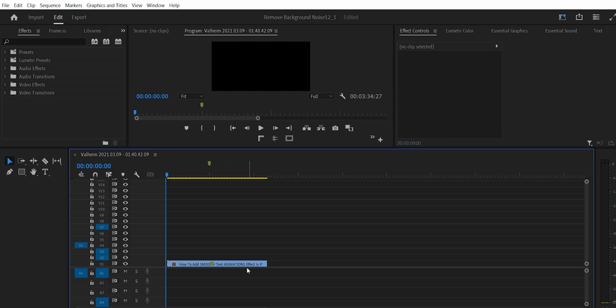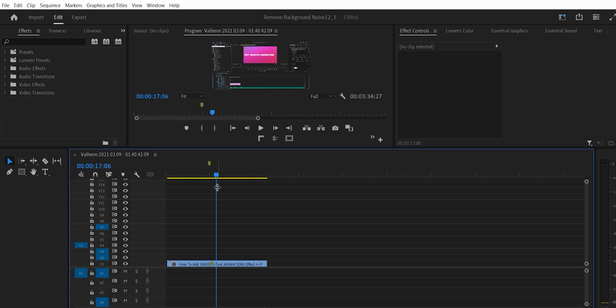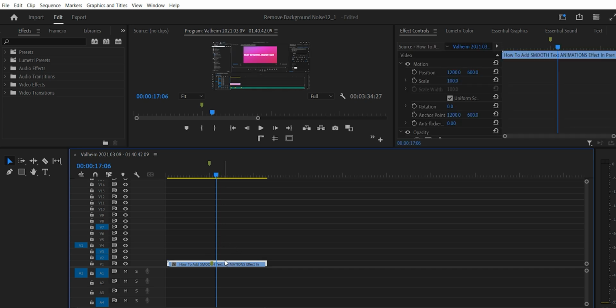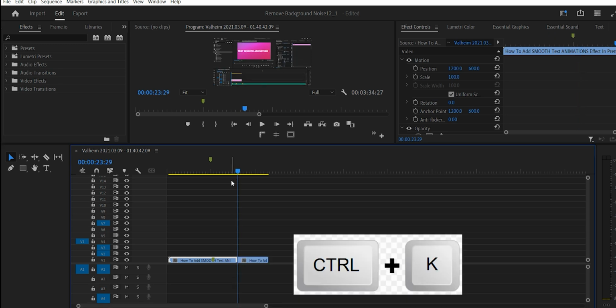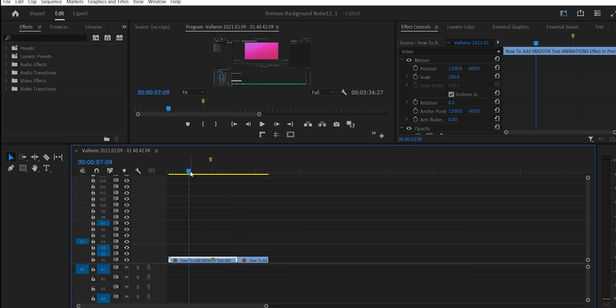The third method is all about using a keyboard command to make cuts. To do this, select the clip, move your timeline slider to the point where you want to cut, then press Ctrl+K on your keyboard and you'll have your cut.